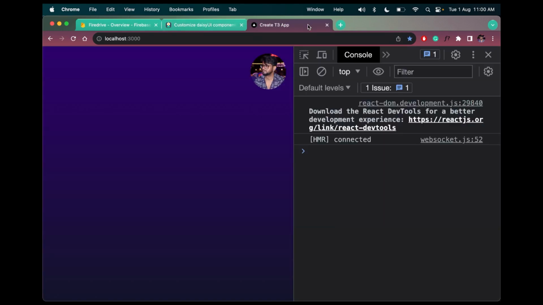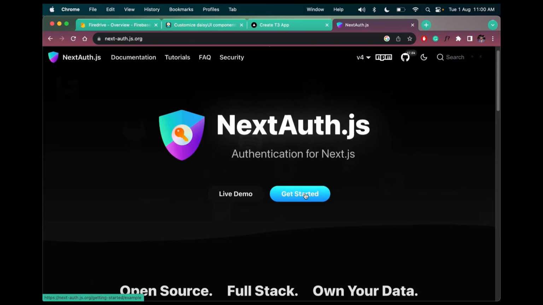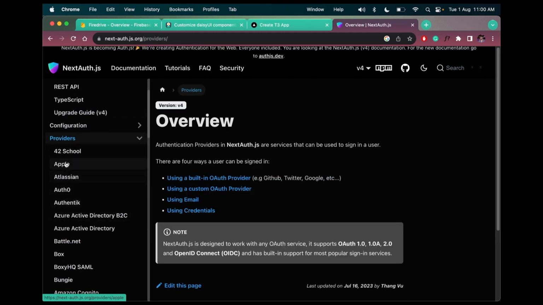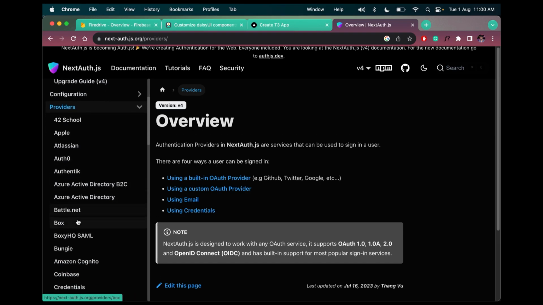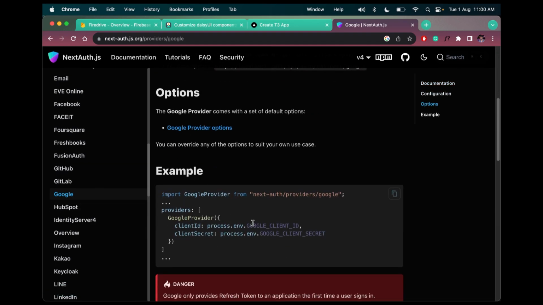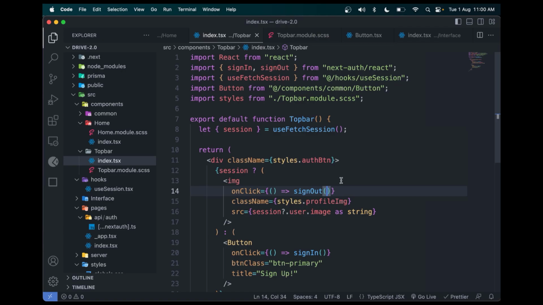So basically you can use GitHub or let's say Facebook or Google, anything. Let me come to NextAuth. Here we will have, let's say, get started. We can have anything here. If I come to providers, we have all these things like Apple, Atlassian, Auth0, Battle.net and whatnot. So we can have Google here as well. We just need to have Google Client ID and Secret from, I think, Google Developer Tools and whatever it is. So we have done this.